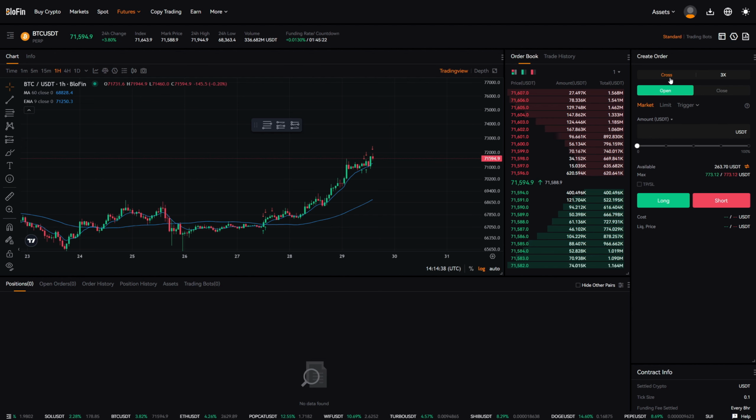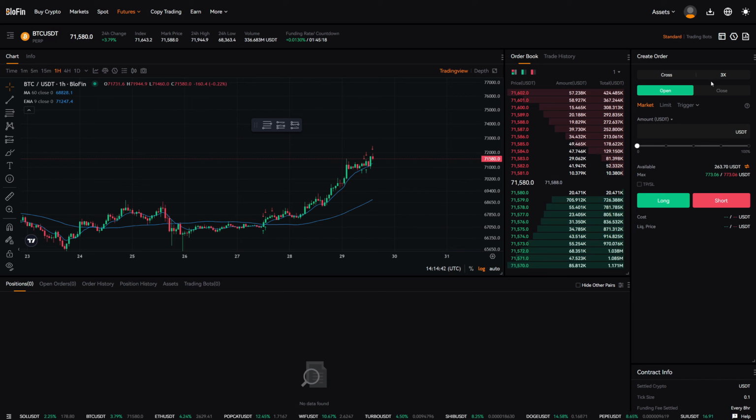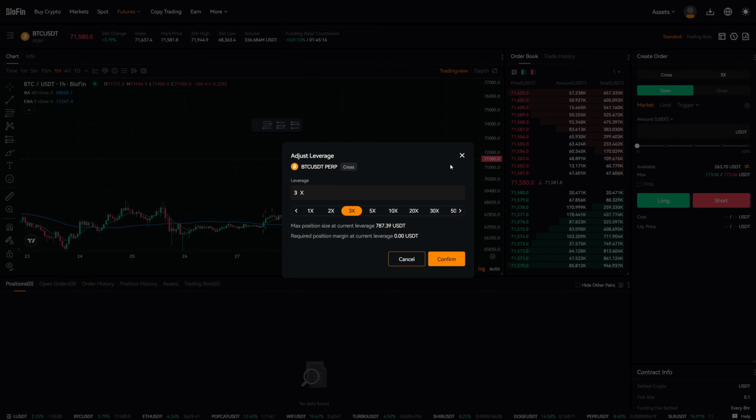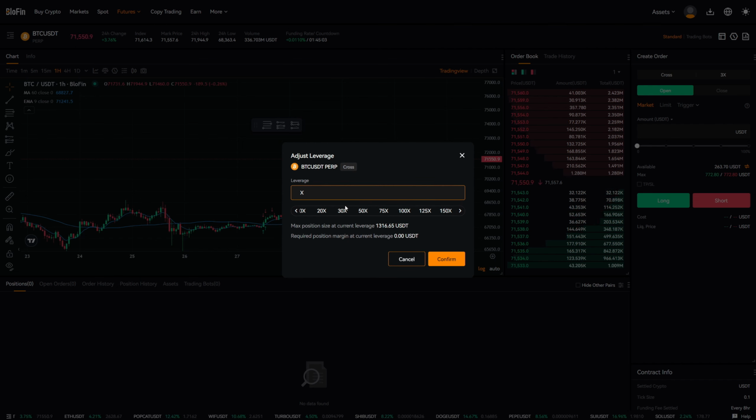First of all, let's configure cross and isolated margin. I prefer to use cross margin right now, and the leverage I set to 3x. If you want to use higher leverage, you can just click on this right here, where it says 3x right now, and then you can go through this. Otherwise, you can also type in a specific number, like let's say you want 52x leverage, which I don't recommend. This is a lot. If you are a beginner, stay with lower leverage.